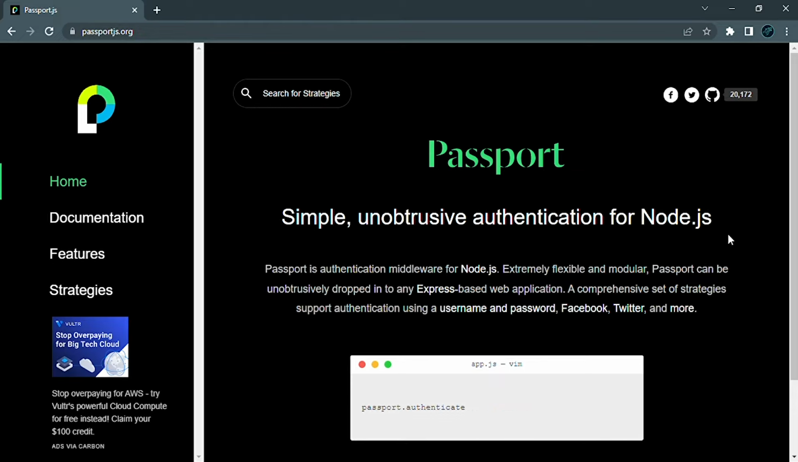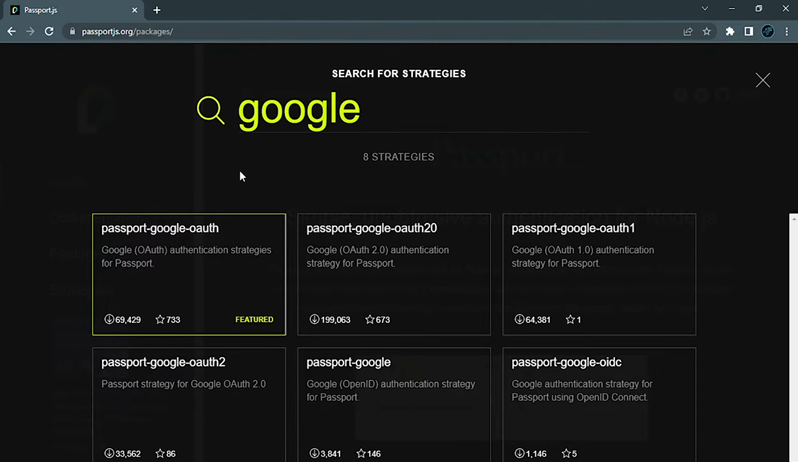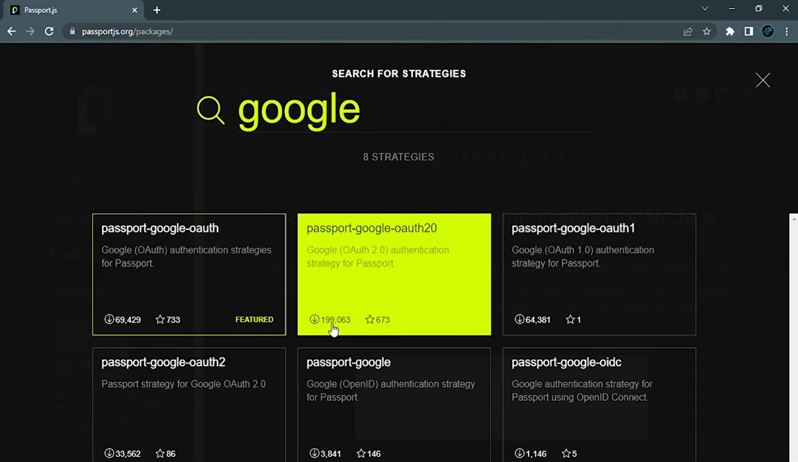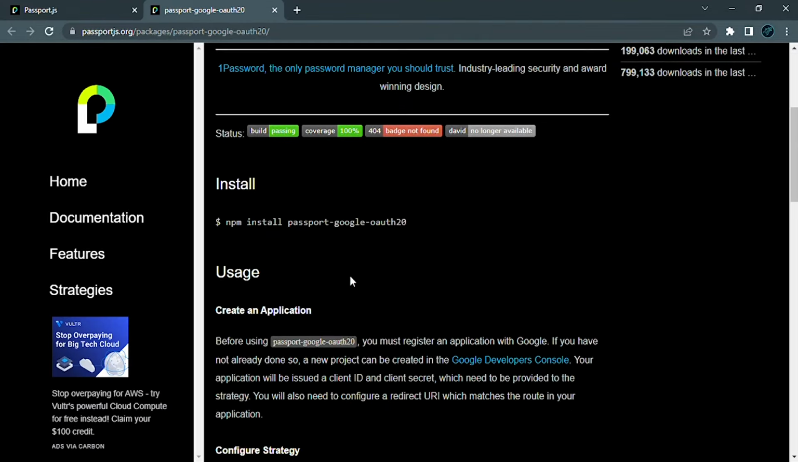For Google authentication, we need a strategy. Click on strategy link and search for Google. We're gonna use Passport Google Auth 2.0 because lots of people have downloaded it. If you have encountered any error, please refer to this doc, which is very good actually.